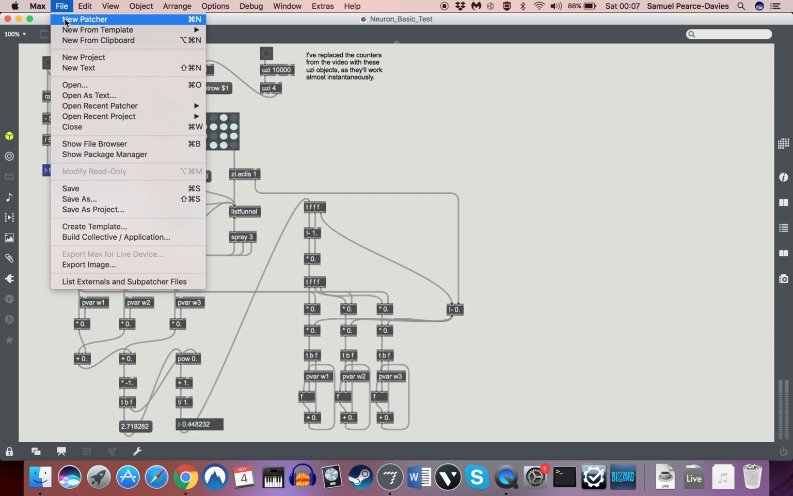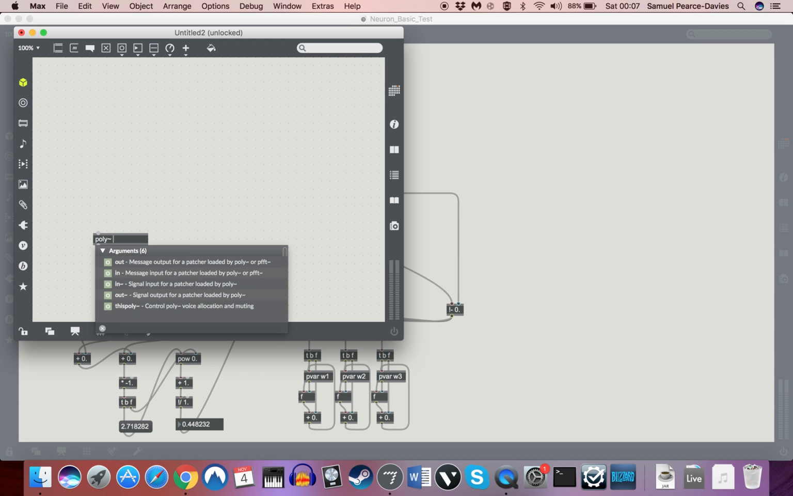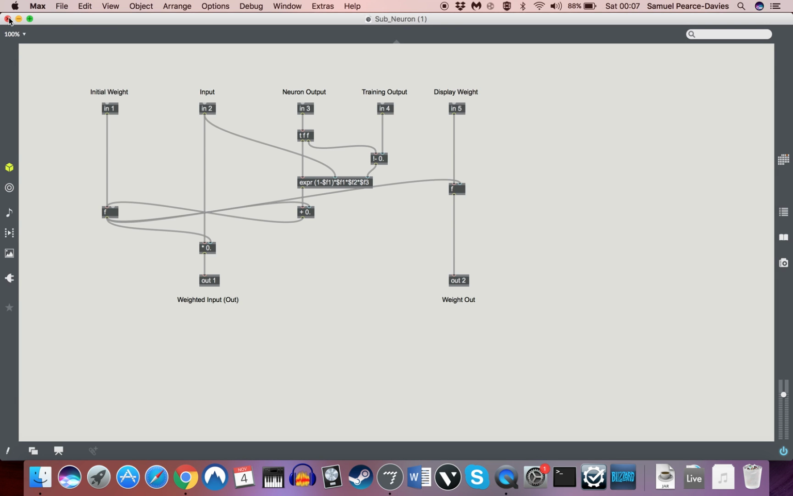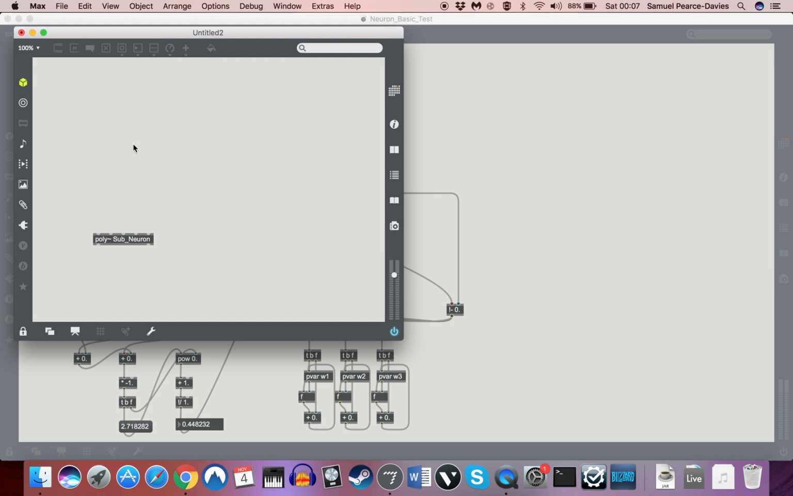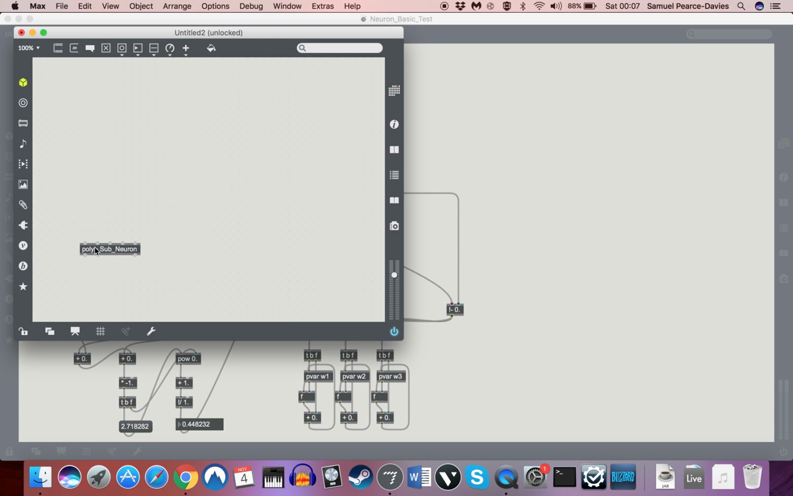So if we close that down, make a new patch up, and then we'll do poly tilde sub neuron. Lovely. Then if we lock the patch, double click on that to check, yeah, and there it is. So that is now there. So what we first need to do is send in values for the weights. Now the way that you access all the different voices in a poly tilde object is you can either specify it with an argument, the argument after the name, but that obviously keeps it static. We want it to be dynamic.